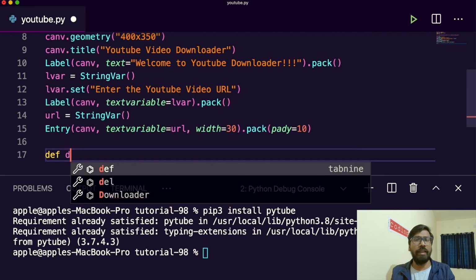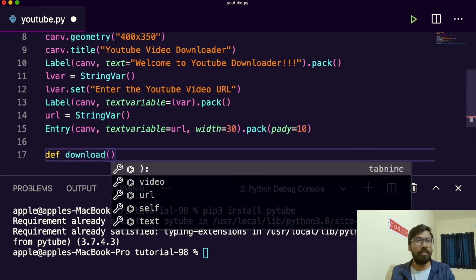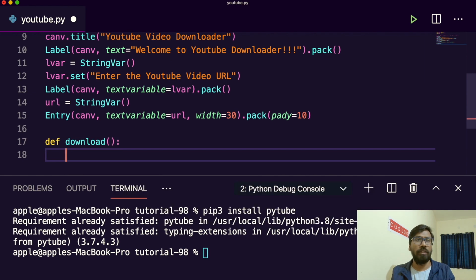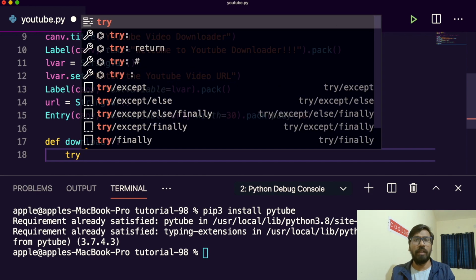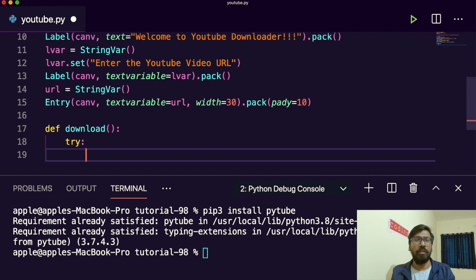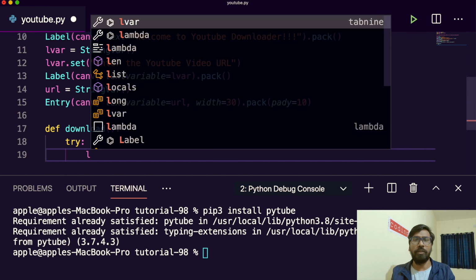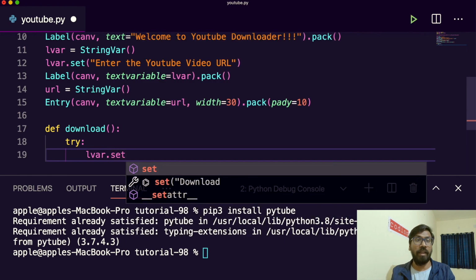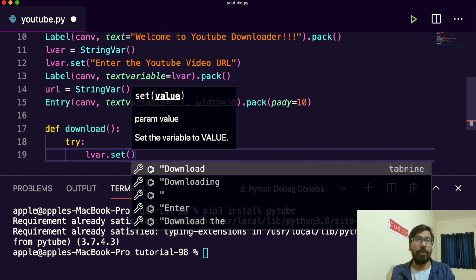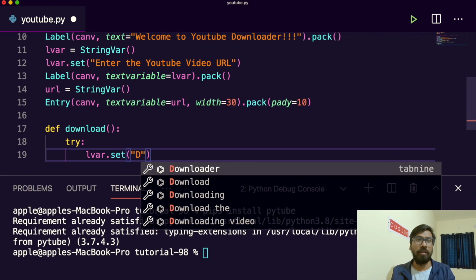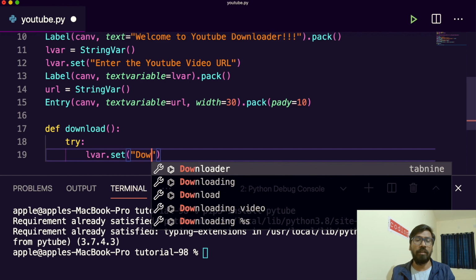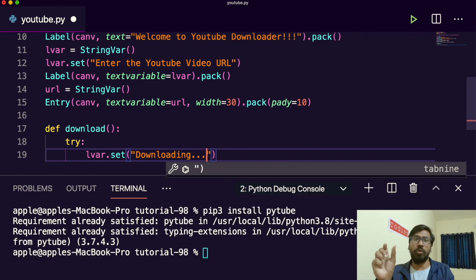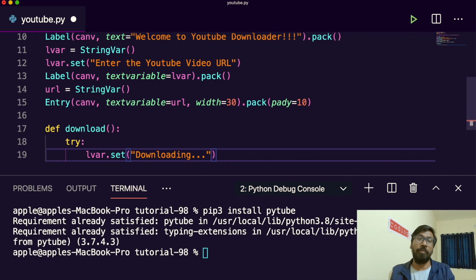Now we will create another function so that you can download our YouTube video. This is one download function. Now we'll use try and catch, because without try catch, you know that you will get an exception error. So let me take try and catch. First, when we call the download function, let me set the text here: downloading. It looks professional, and when you click on the button, it will show you downloading. So we have taken the variable.